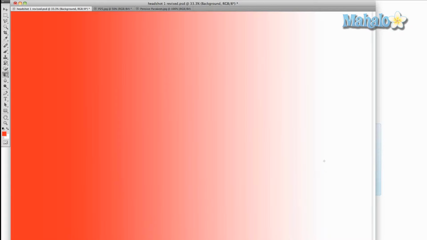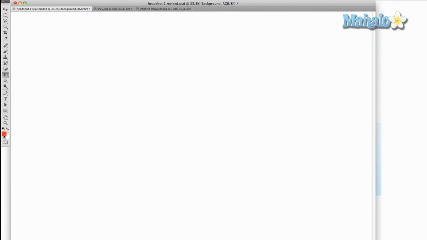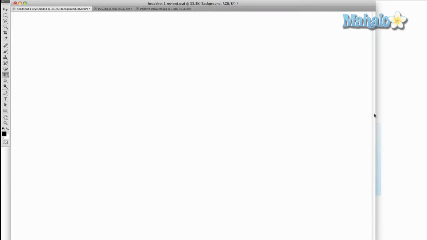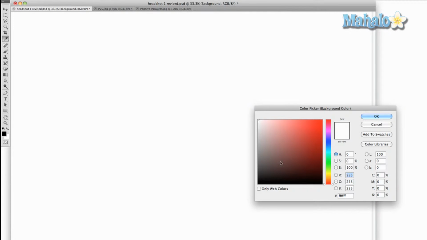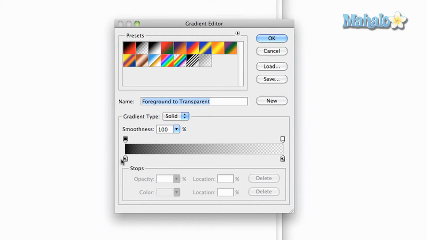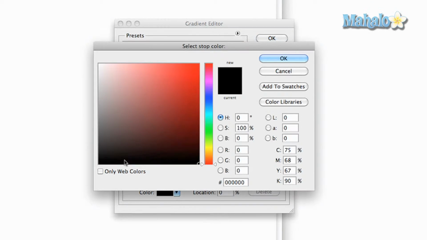Now let's say you want to change your colors. There are a couple of ways to do that. The first is to double-click the background and foreground colors at the bottom of the toolbar and change them to what you want. The second is to double-click inside the Gradient option at the top Options panel. Double-click on the little button on the lower left or right corner to change the colors.